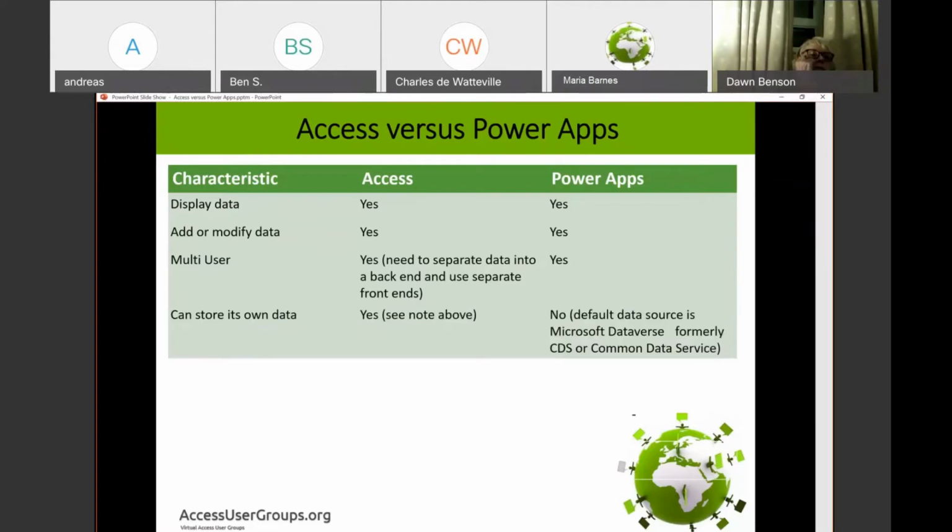Can the application store its own data? And with Microsoft Access, the answer is yes. If you think about Microsoft Access, the application portion of it are the forms, the queries, the reports that you create, and then the data is the tables portion. You can have it all in one file if you want, especially if you're only using it for one person. But see the note about separating it out. If you separate it out, they are both still Access files. It's just that one contains the data and the other contains the application.